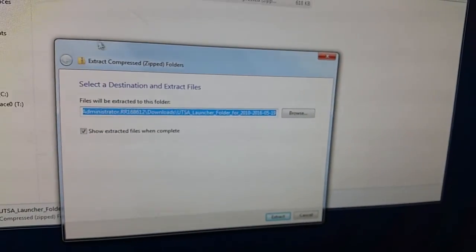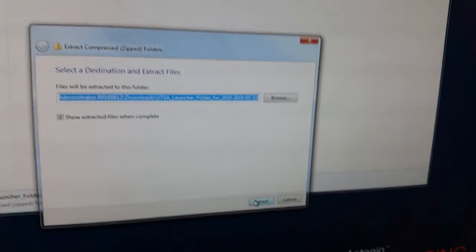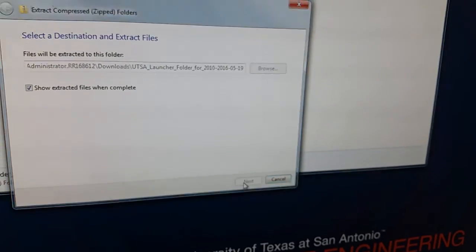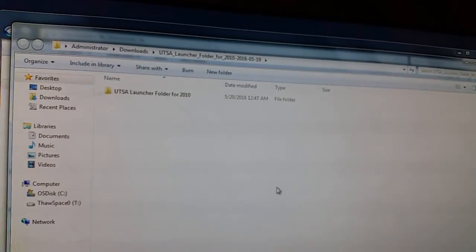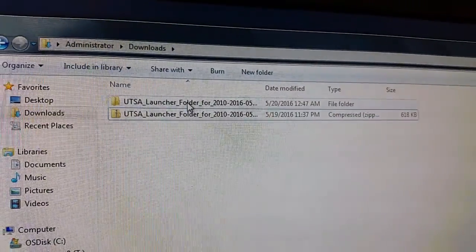It'll bring up this window. You don't have to change anything in the blue field. Just click Extract. There we are. And it brings you to the proper folder. Even if you close out of that one, it's back over here. And now there's a copy of it.